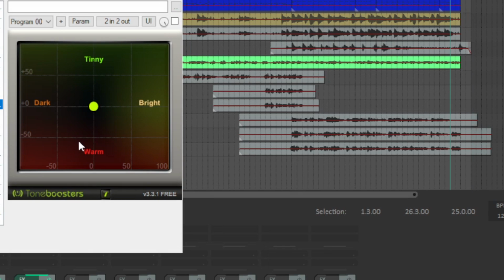Next one is the Easy EQ. This is an equalizer with 4 modes. Pretty simple. You just drag this point in the middle if you want the mix brighter, tiny, dark, warm. Or you can combine these options like this if you put it in the center of each one. Pretty simple to use. Easy equalizer, as the name suggests. Let's take a listen.